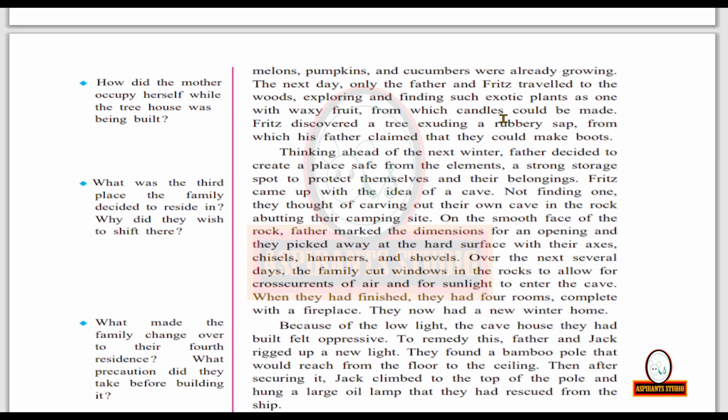Corn, melons, pumpkins, and cucumbers were already growing. The next day, only the father and Fritz traveled to the woods, exploring and finding such exotic plants as one with waxy fruit from which candles could be made. Fritz discovered a tree exuding a rubbery sap from which his father claimed that they could make boots.